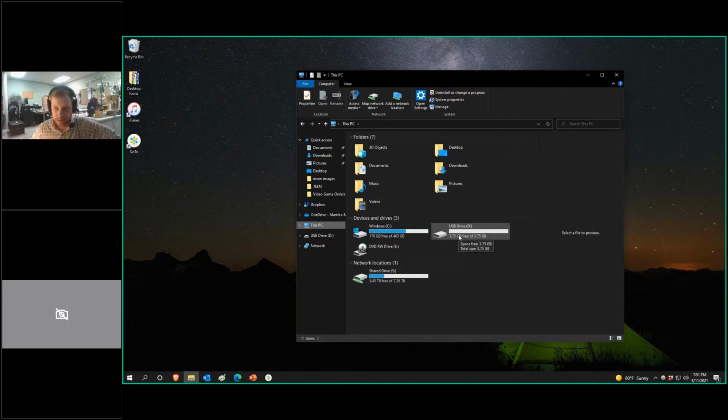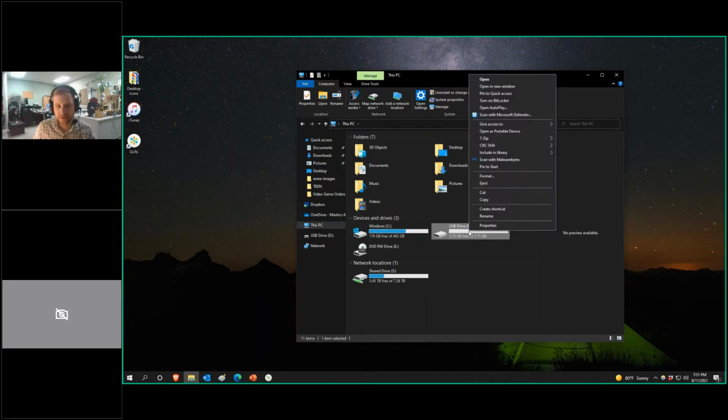So if I had plugged in a digital camera, it would say Canon, whatever the name of the camera is there. In this case, it just says USB drive. But I can right-click and then look through, and if I have, which I don't believe I have, photos on there, so it might not show up. Include in library. Yeah, you can include into pictures. You get the option there as well.